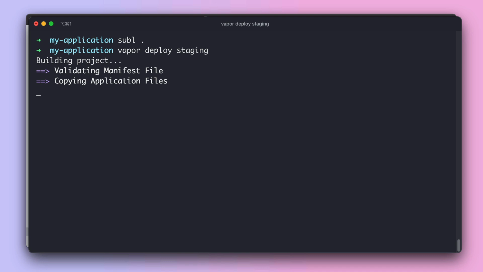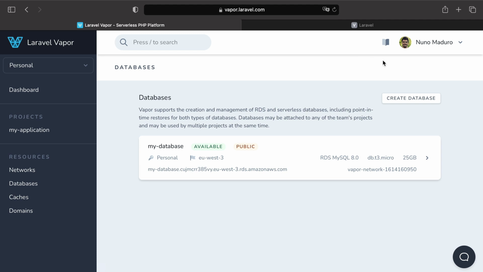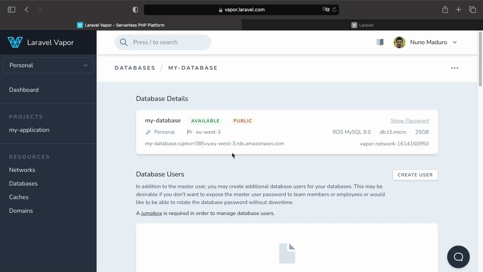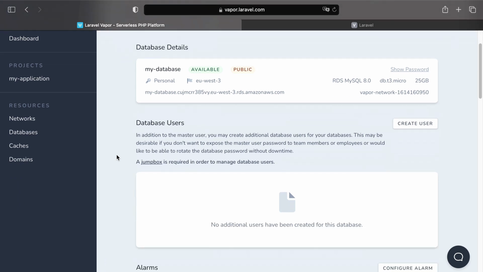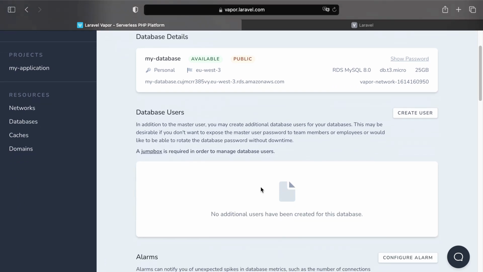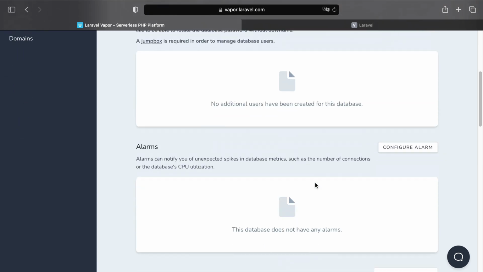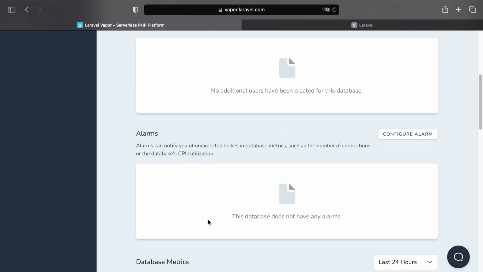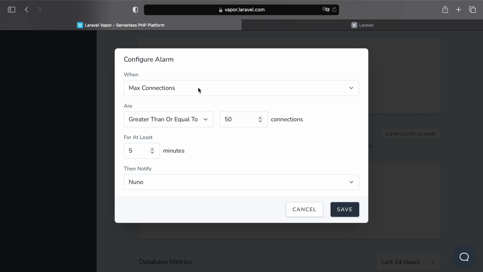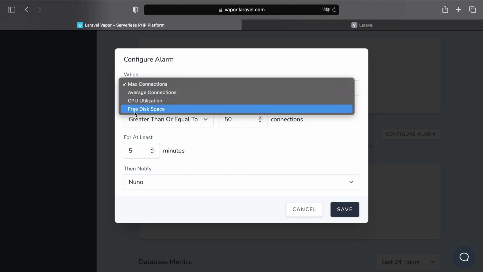While our deployment is being done, let's head over to the Vapor UI so I can show you a little bit more about databases in Vapor. When we click on a database we just created, we can see multiple details about our database. In addition, we can manage database users directly from the Vapor UI. And if you want to, you can set up alarms so you know when you need to scale your database. For example, when you click on Configure Alarm, you can set up an alarm for the free disk space.